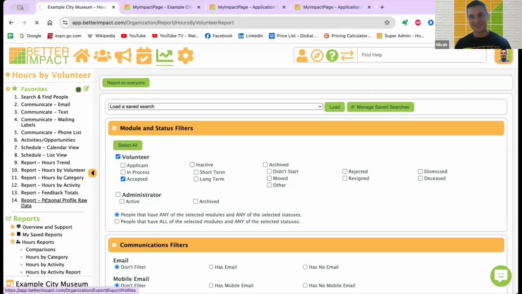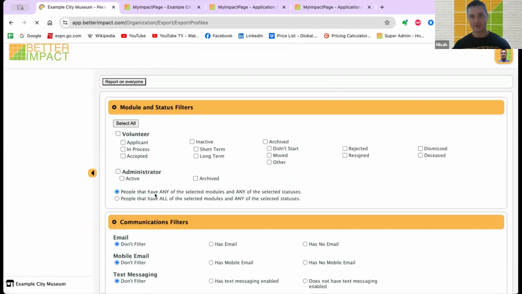I'm using the favorites again so I can quickly get to this report. And this is commonly used if we need to export any profile information out of the software, so we can go through the same process again.